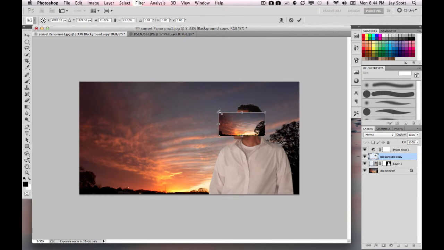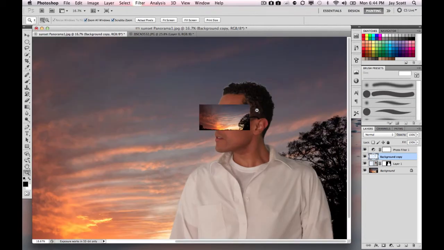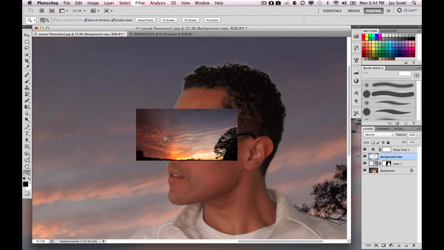We'll just bring it in here. We're going to put it right over his glasses. Okay, now let's just zoom in so we can work. All right, so now what I'm going to do so I can better see where his glasses are. Make sure the background layer is clicked.